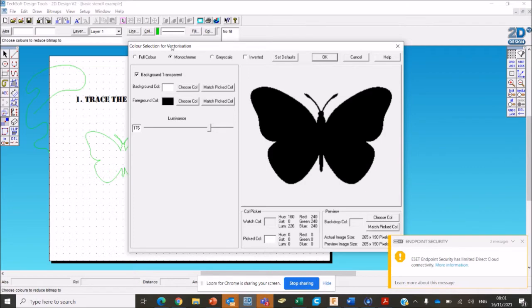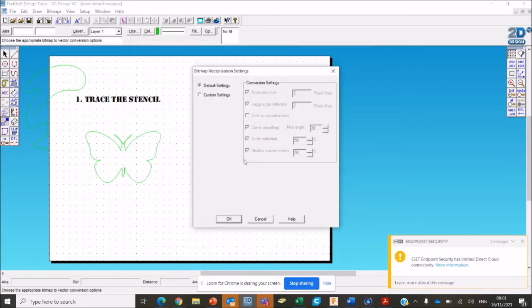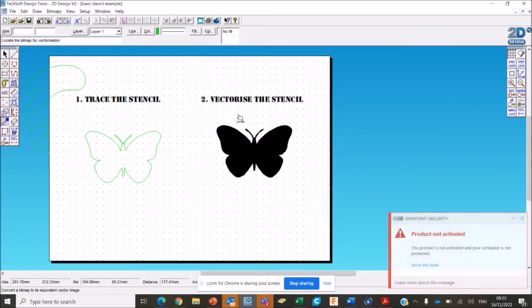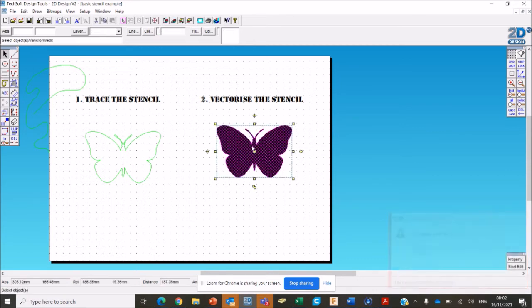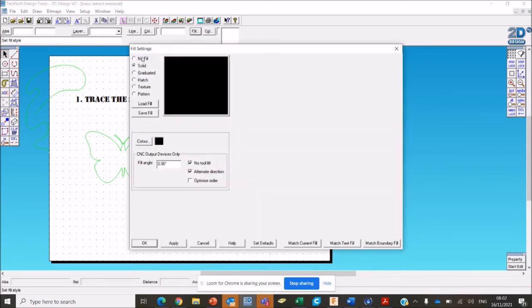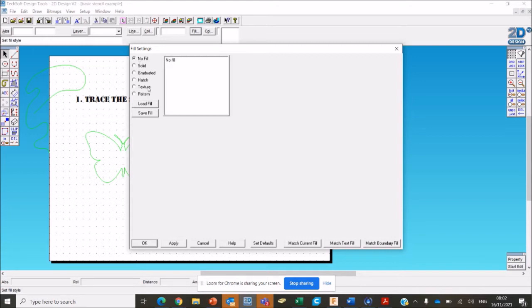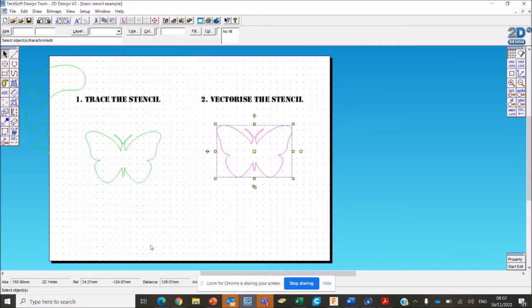So I've made it monochrome, I've messed around with my luminancy bar, and I'm going to click OK. Don't worry about this part, we just click OK here, and then you can see that it is vectorized. At the moment, it's solid and it's black, so we want to unfill it. We're going to use the select tool on the left-hand side here. We're going to select our butterfly, then click on fill and make it no fill. We've got it solid fill at the moment, so we're going to click on no fill, and then click OK.